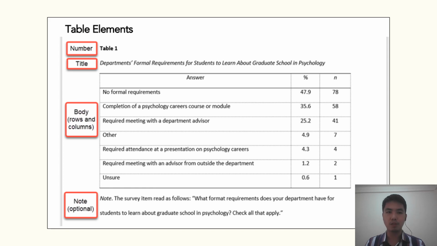We have here an example of a table. The table number should be in bold. The title should be in italics. Followed by the body, which includes the rows and the columns, and the note. I would like to emphasize that placing a note is optional.